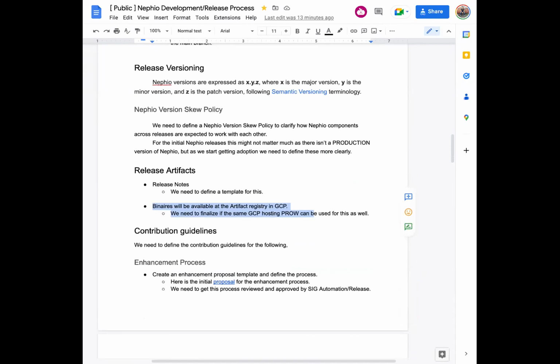For the Prow POC that we did, we have a GCP project which is funded by the Linux Foundation, which is where we hosted Prow. Now, for these images, we need to figure out where we want to host them. It could be in the same GCP project where we did the Prow POC, or we need to find a different hosting project. That's what I said, and I just wanted to know what you guys think.